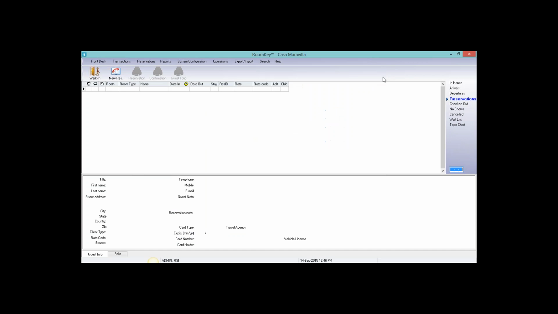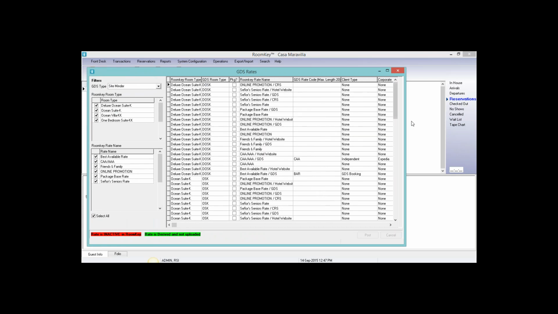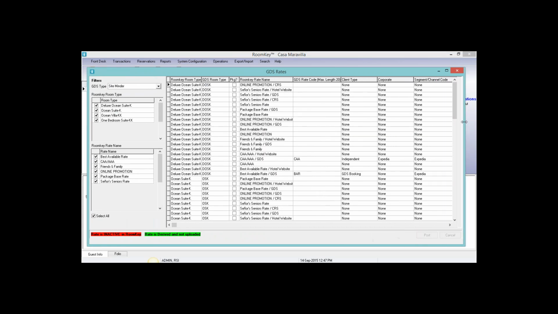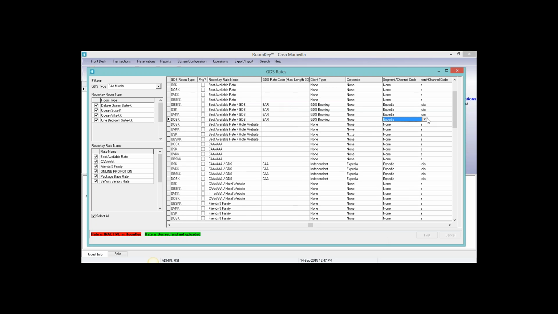So now that we have mapped that one rate, we can just go in and double check that it's in there under GDS Linking or Rate Plans. And I'll just expand this window. But we can see here we've got that rate mapped for every room type in a GDS channel, the GDS rate code, booking, and the segment channel code. And now that we've done that, we've mapped the rate, and we're done.